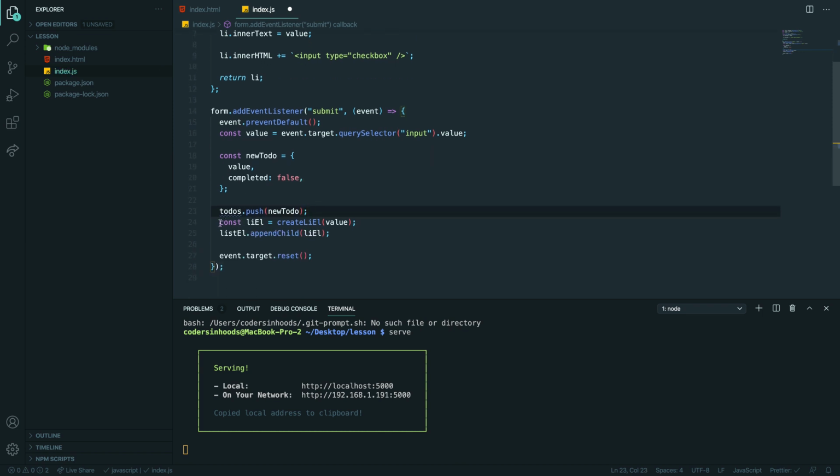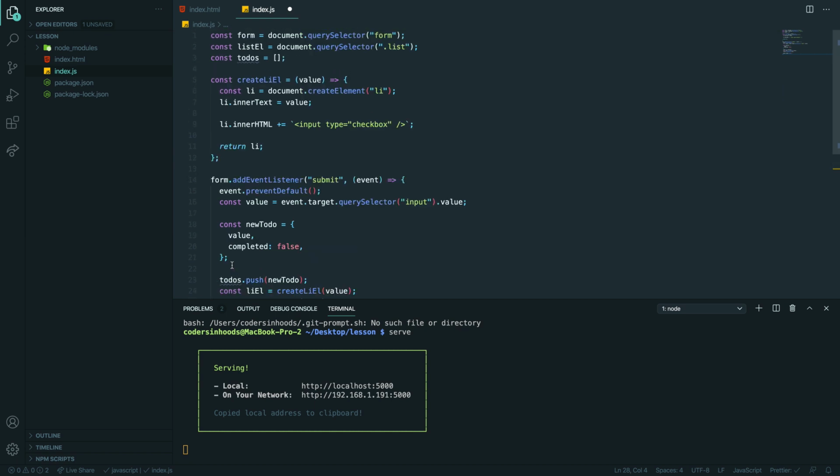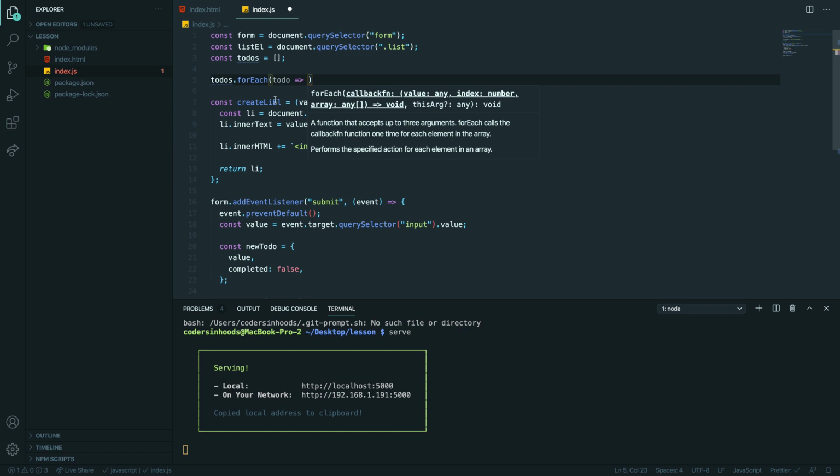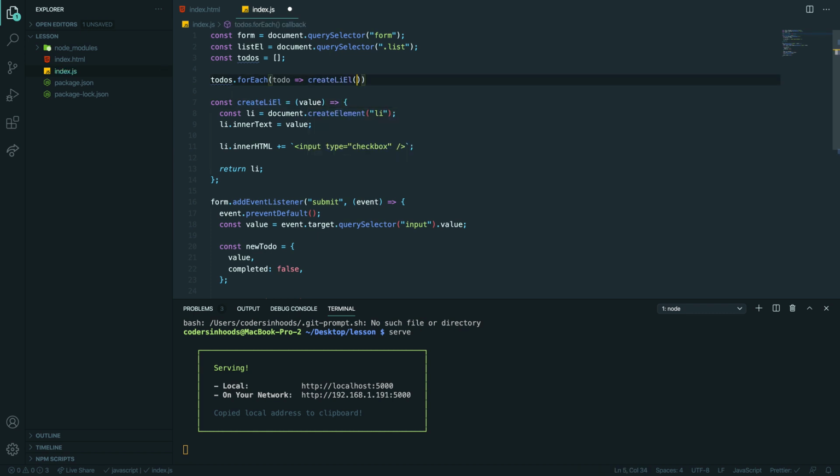And what I want to do is, here I'm appending every time, but on initial load, I want to loop through them. I want to have a forEach. So I have todos.forEach, and for each to-do, I want to call my createLi, right? With the value, todo.value. Or just with the specific to-do, right?